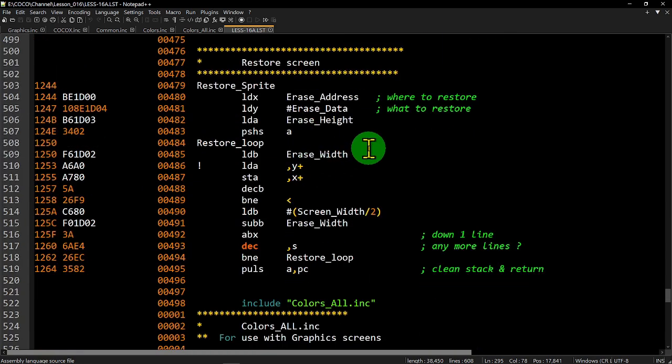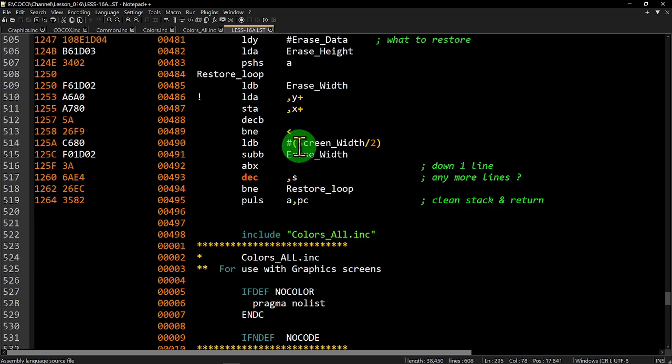To restore it, we load up the erase address where it was on the screen, get a pointer to where the data's at, and then we do that for the I equals double loop and put everything back on the screen. Okay, look at the code. If you step through the code and look through it, it's pretty easy once you look at it.